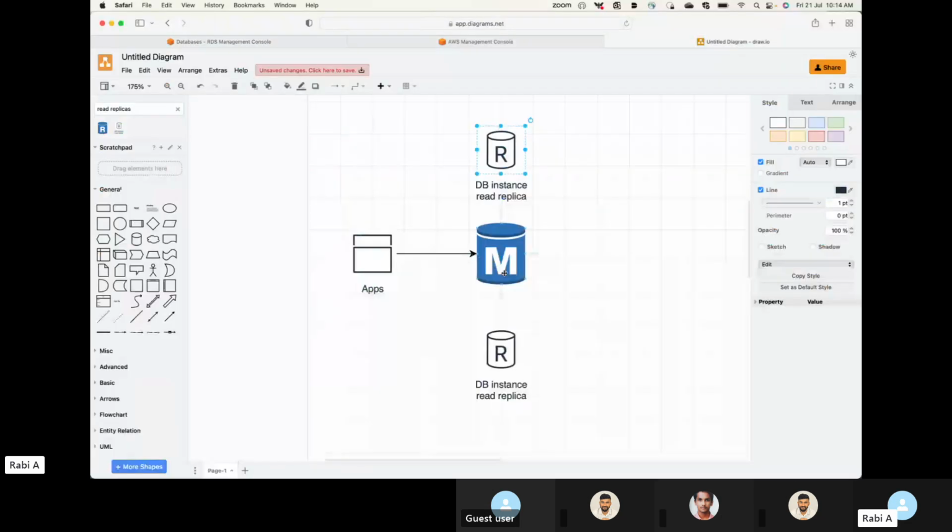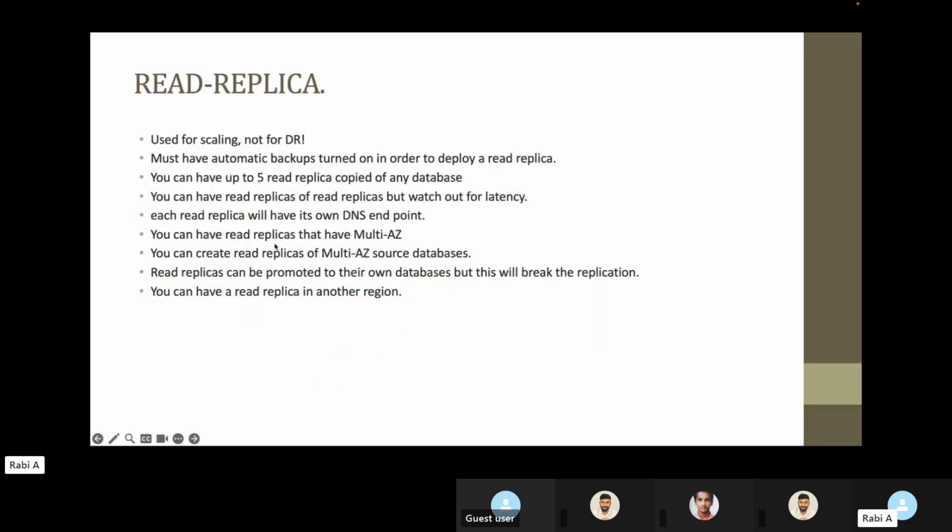So this will have its own endpoint, this will have its own endpoint, this will have its own endpoint, and so on. You can have read replicas that are multi-AZ. You can create read replicas of multi-AZ source databases.